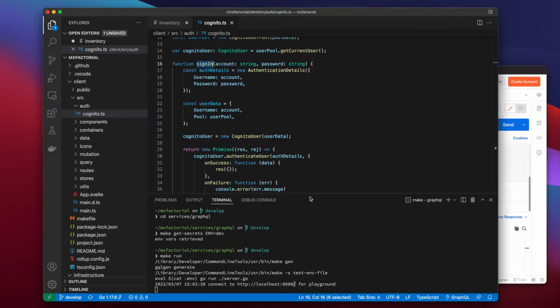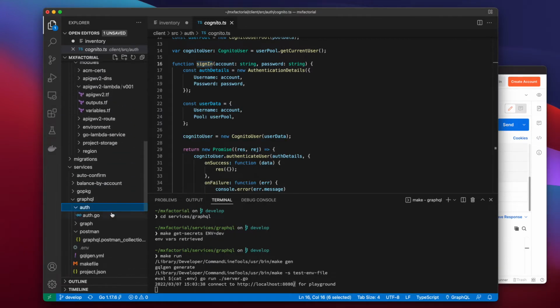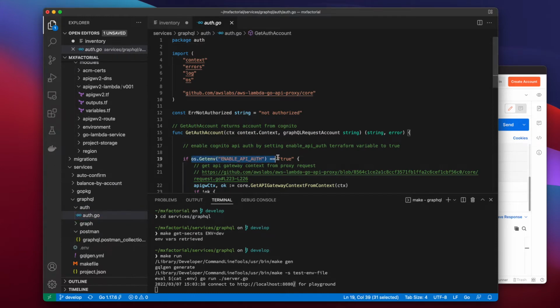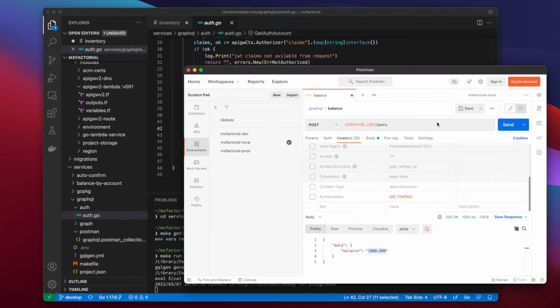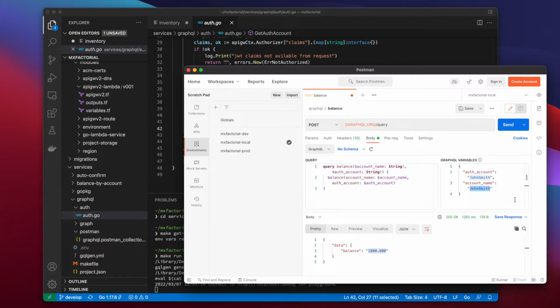Finally, going back to GraphQL, open the auth package. When authentication is enabled, GraphQL will parse the account name from the JSON Web Token tested by API Gateway v2 and pass it on to the GraphQL resolvers as the auth account. That's why you find an account repeated in a GraphQL request. Only authenticated John Smith should know the John Smith balance. But John Smith is also welcome to know the balance of the city of Los Angeles.